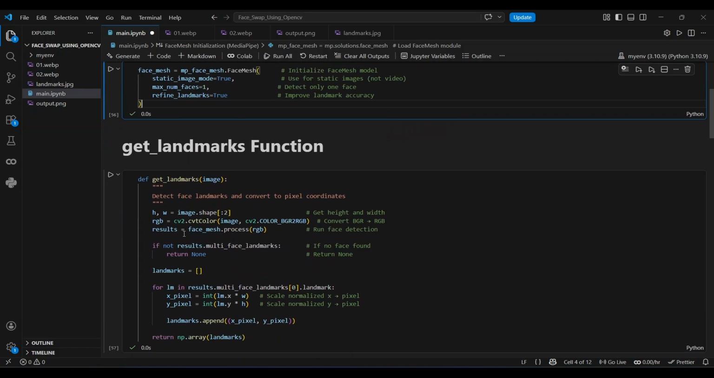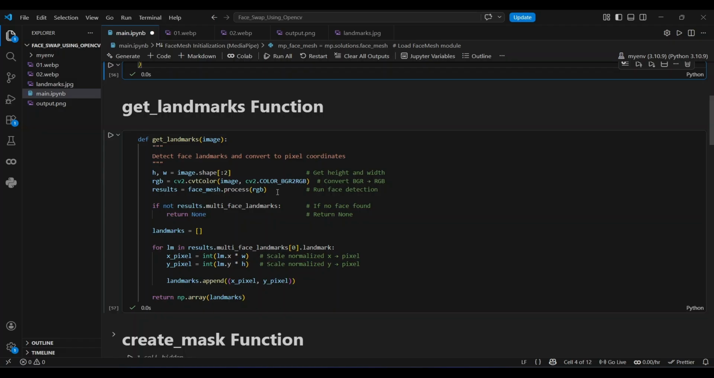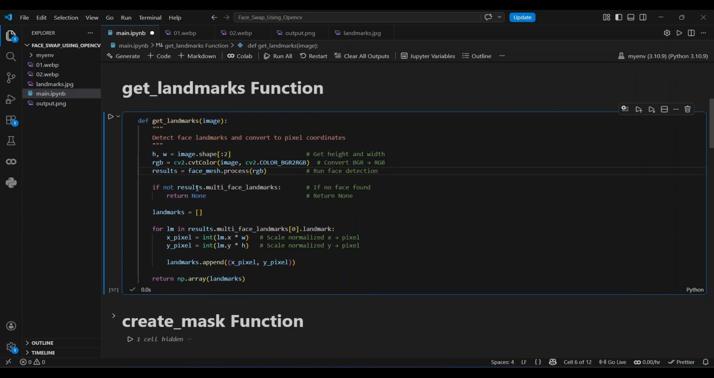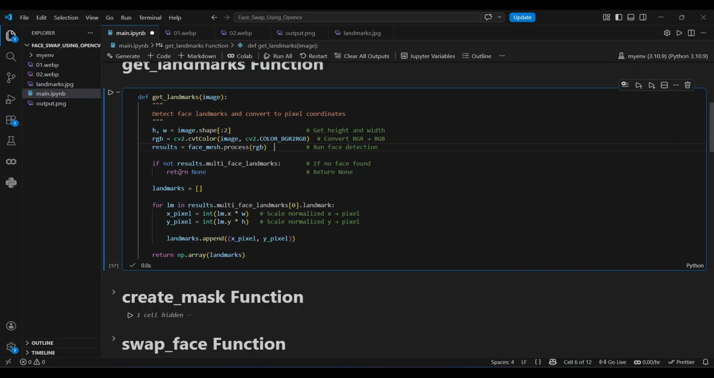After that, we just load it, which means the face mesh model is ready. We just have to give it the image to detect the face or get the landmarks. If no face is in the image given to the get_landmark function, we return None. Otherwise, we have to store the landmarks.